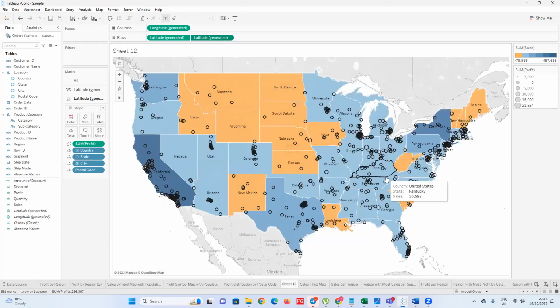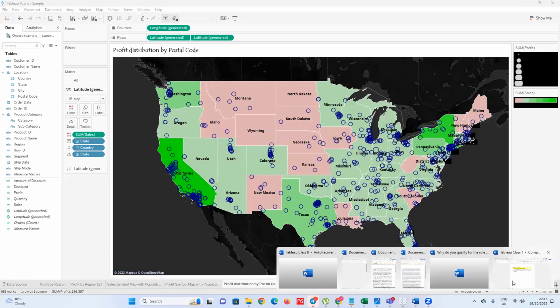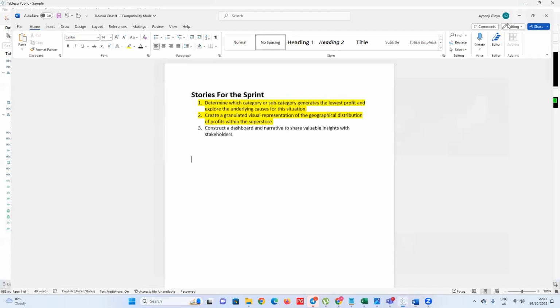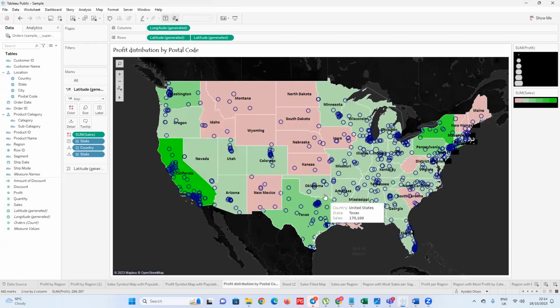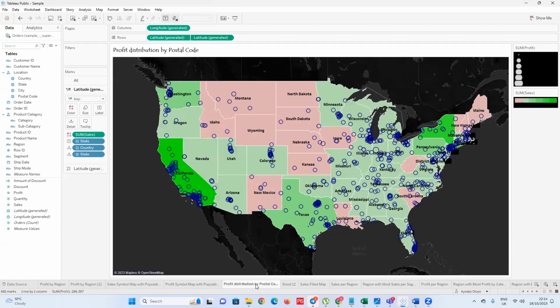I'm sorry that I took all your time to go about that. So that is that as regards to this, our second story. The next story will now be to construct a dashboard and narrative to share valuable insights with stakeholders. So based on all we have done, I don't know if anybody has any question from what we just did now, because I repeated it so that you can see the step-by-step process.